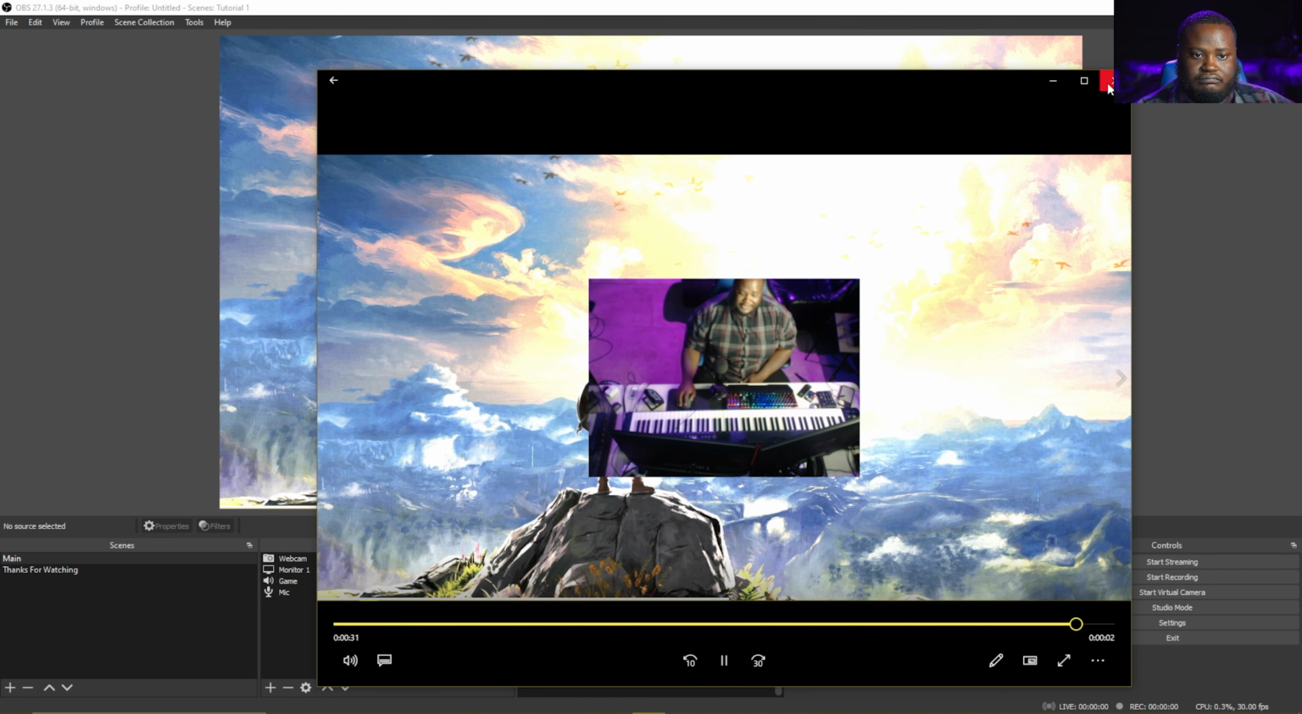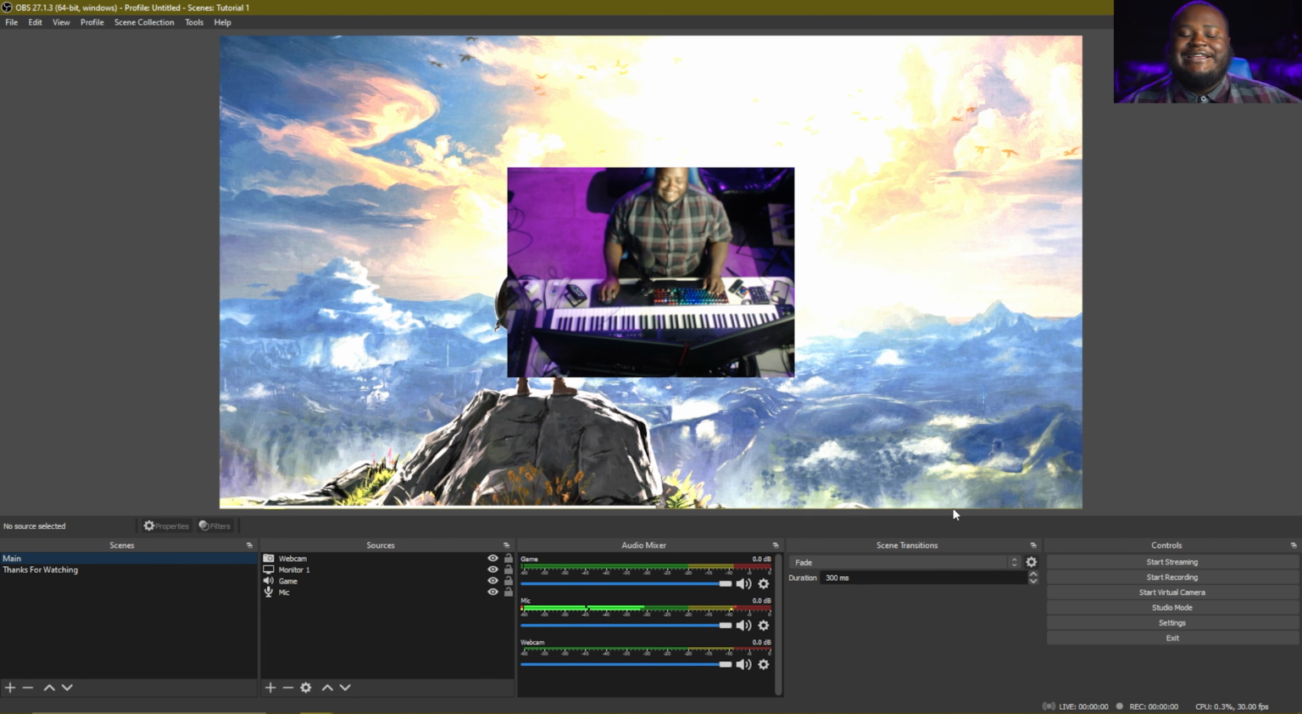To start streaming, simply click Start Streaming, and OBS will begin to send data to your streaming service. From there, you either need to click Go Live or you will probably already be live. When you're done streaming or you're done recording, simply click the same button again and it will stop the stream.